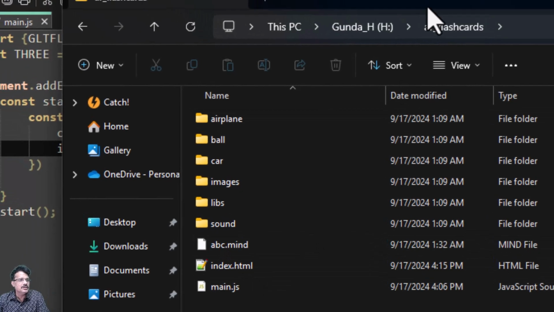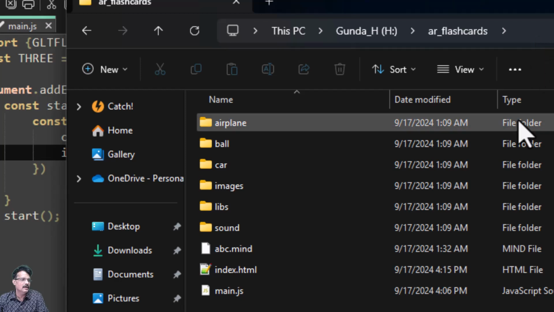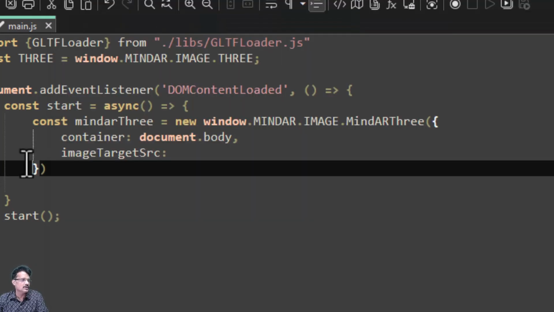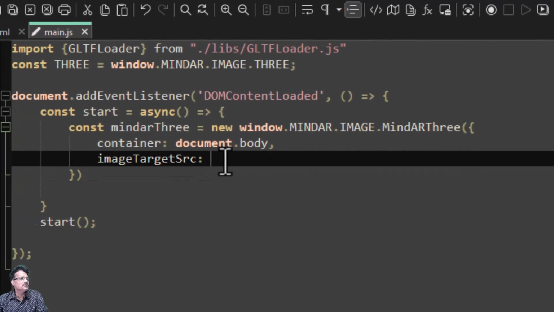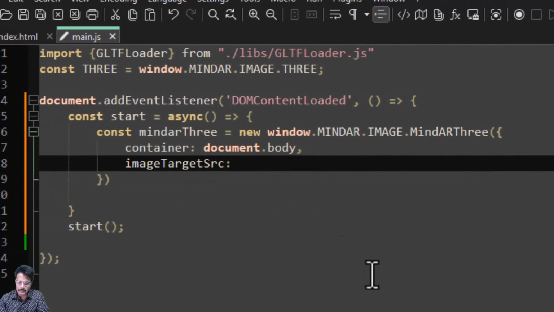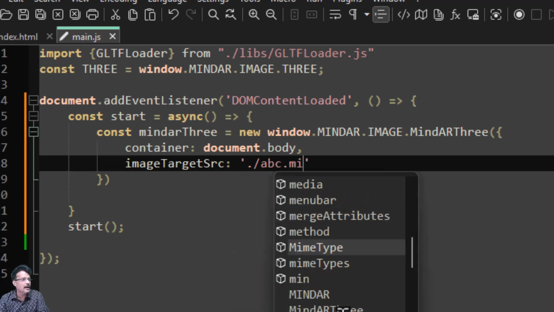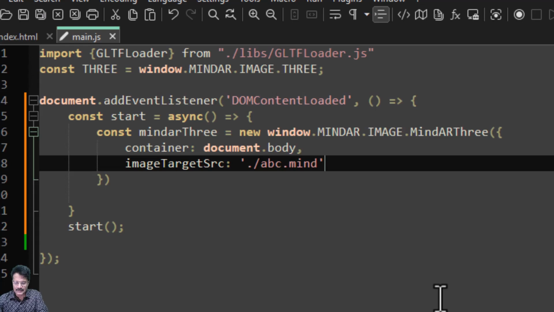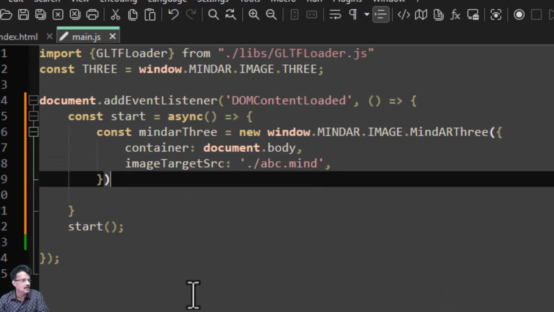I have placed it in the root of this folder, that is, main.js and abc.mind are in the same folder. So for this imageTargetSrc, I am now going to add two inverted commas, a period and a forward slash, and type abc.mind. In relative path terms, this means in the same folder go to abc.mind. I will add the comma, and after this I will conclude with a semicolon.